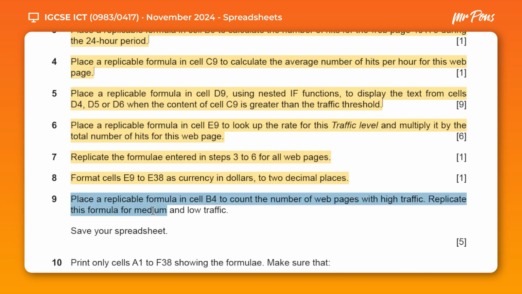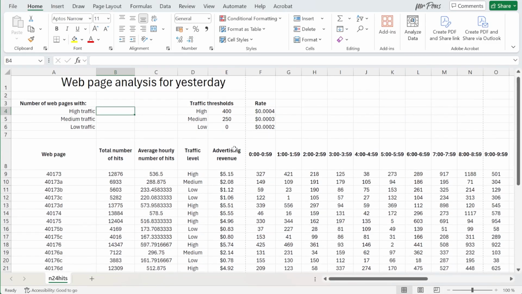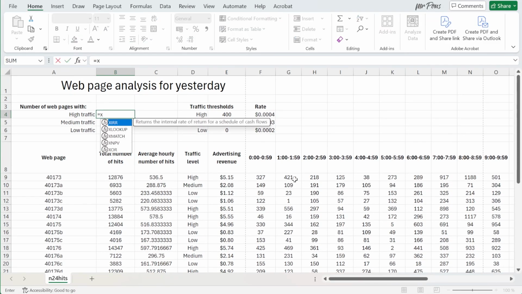In the next step, we need to create a formula in cell B4 that will count how many web pages have high traffic, and then replicate this formula for medium and low traffic levels as well. We'll use the COUNTIF function, which counts cells from the range D9 to D38 that have the value high, which we can find in cell D4.